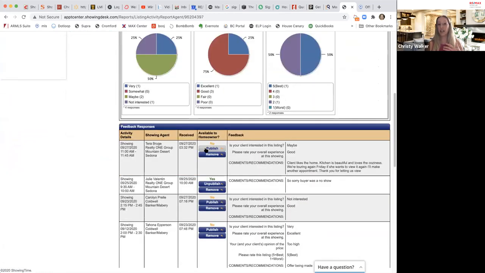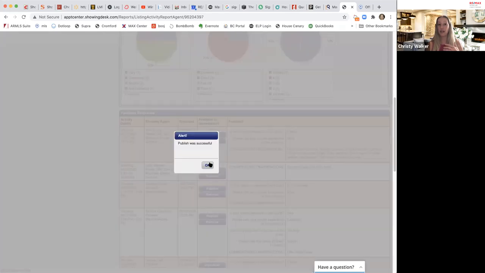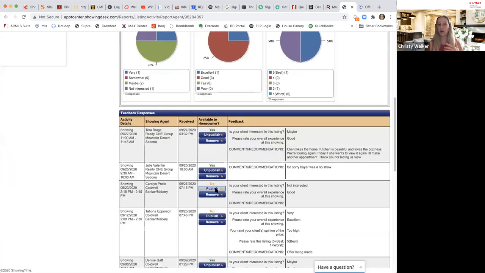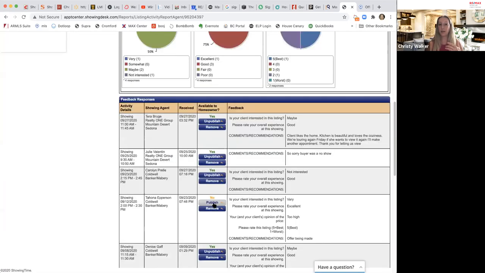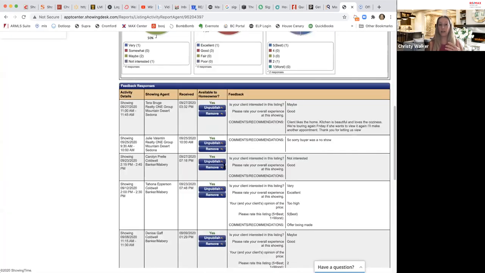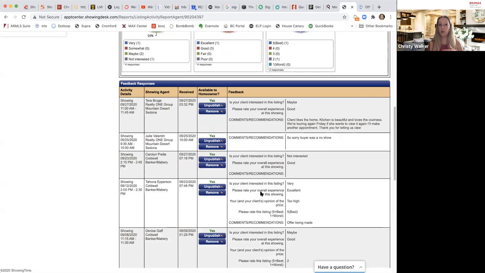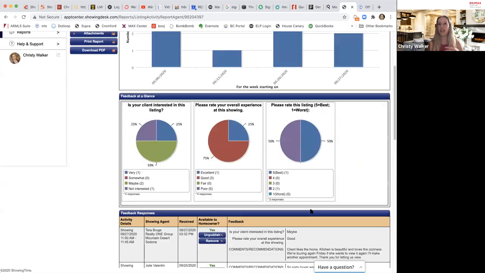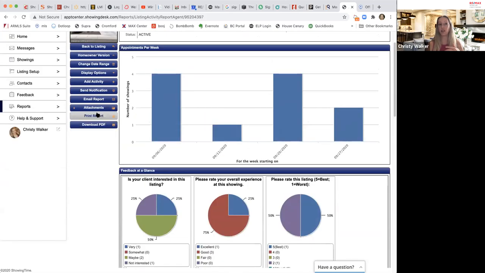And then again, if there's any information that's come in, you can actually publish it, and it will then show up on this report. So in this case, I've got a couple in here that needed to be published. I'm going to publish them. Then the seller can also see all of this information. And again, when you email, you can either print or email the report. It will show up in here for the seller. Okay. So that's the homeowner report.